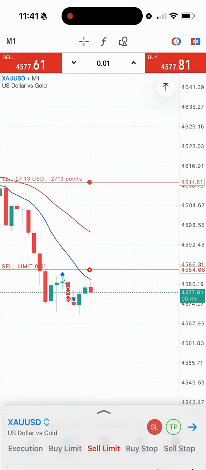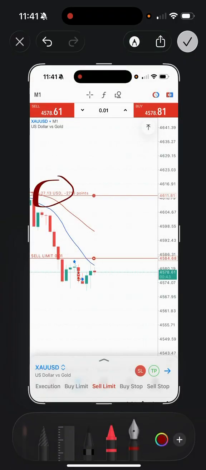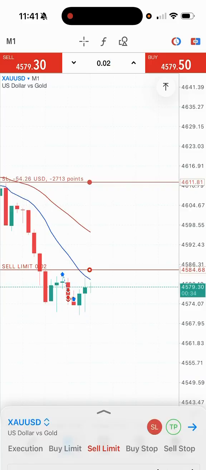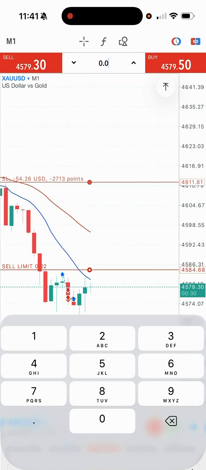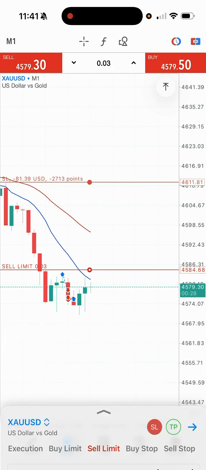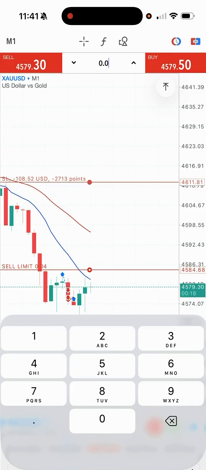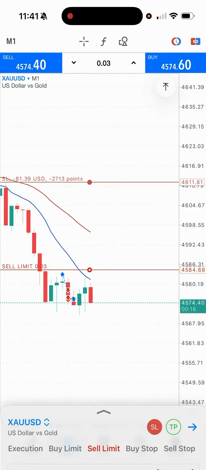Now I'm risking $27.13. Hopefully you guys can see it there. But let's say that's too small now. I want to bring it up. Okay, if I go up to 0.02, now I'm risking $54. And you guys can see simple math. If I bring it up to 0.03, click on the screen, now I'm risking $81 and so on and so forth. So before you even get in your trades, you can actually do this to just make sure that you're risking an amount that you personally feel comfortable risking.